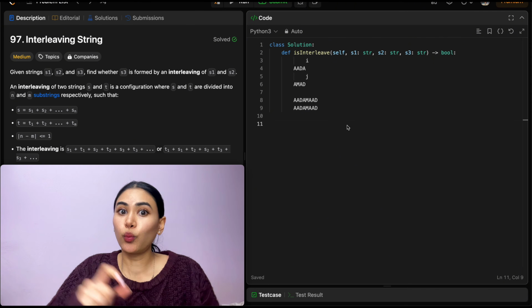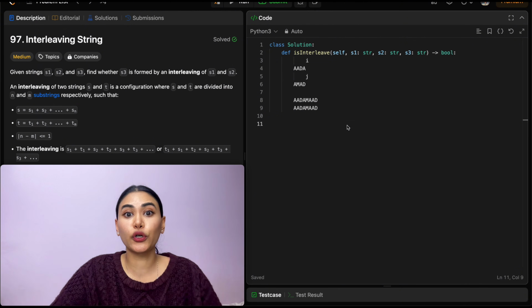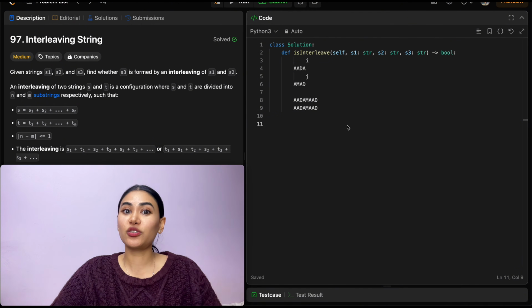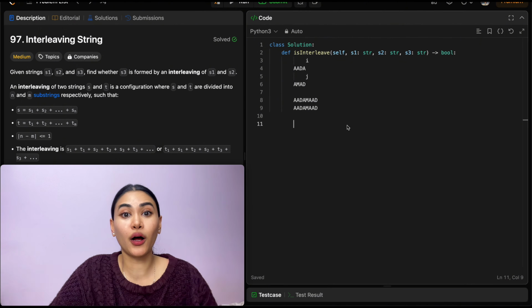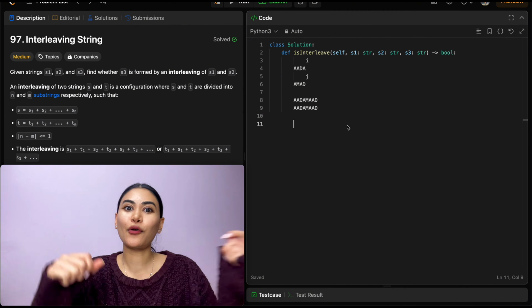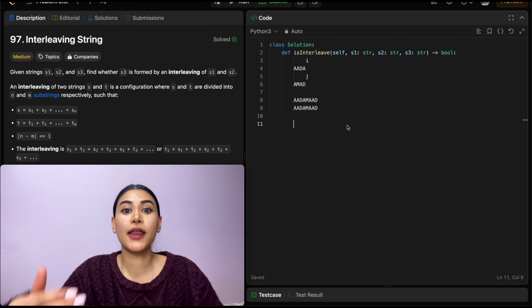So it does matter which character we take from what string in order to make our interleaving, which means we want to try out all of our possible combinations. Now, trying out all possible combinations could get repetitive, right?